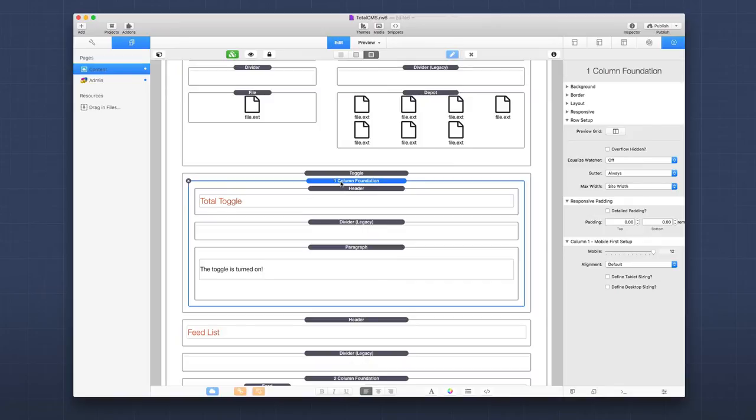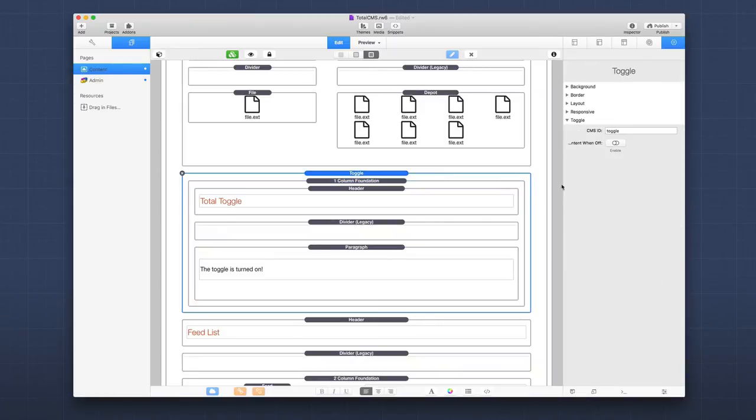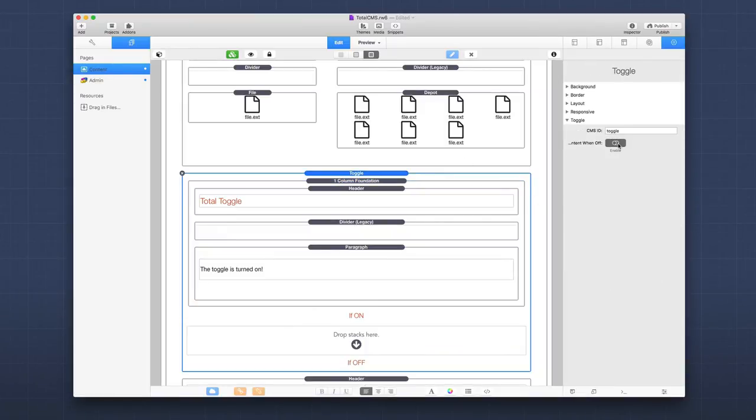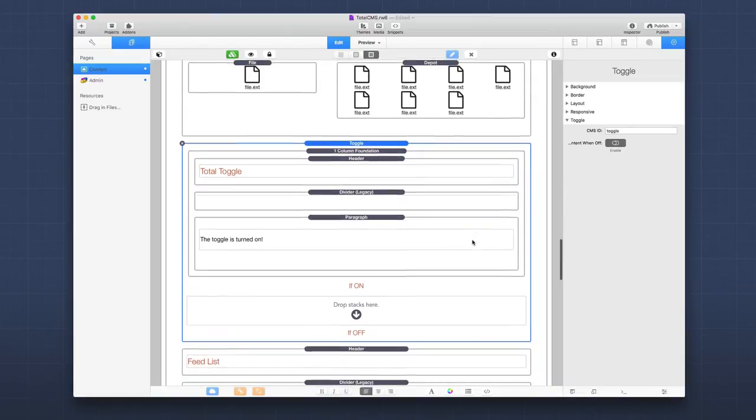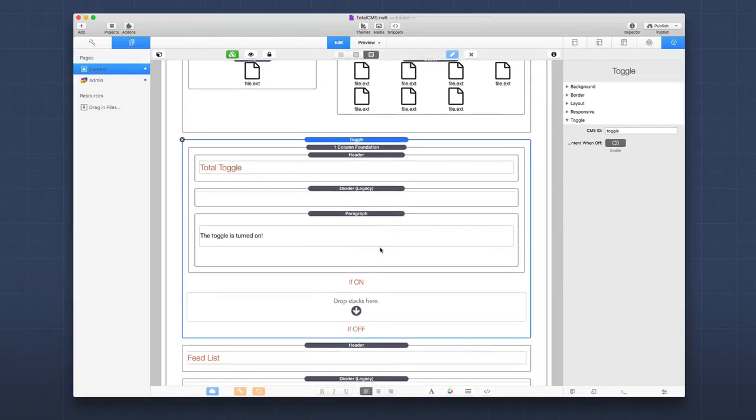Now, what's important is the toggle content is never even downloaded to the browser. It's not just set to be displayed or hidden. The actual content is never loaded on the web page. So that's very powerful. Now, you'll notice inside the toggle settings, there is also a setting to show different content when the toggle is off. This gives you two options. So you can show content when it's off and show different content when it's on. And as you see, it's just a generic stacks drop zone area, so you can really add whatever content that you want into the toggle stack.